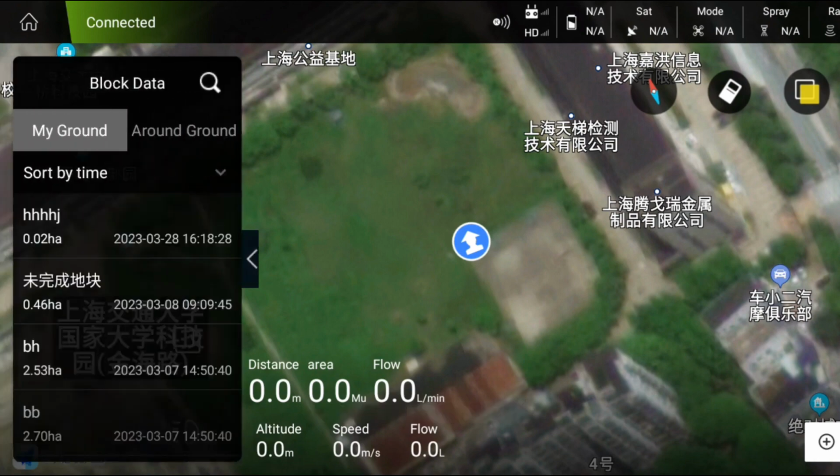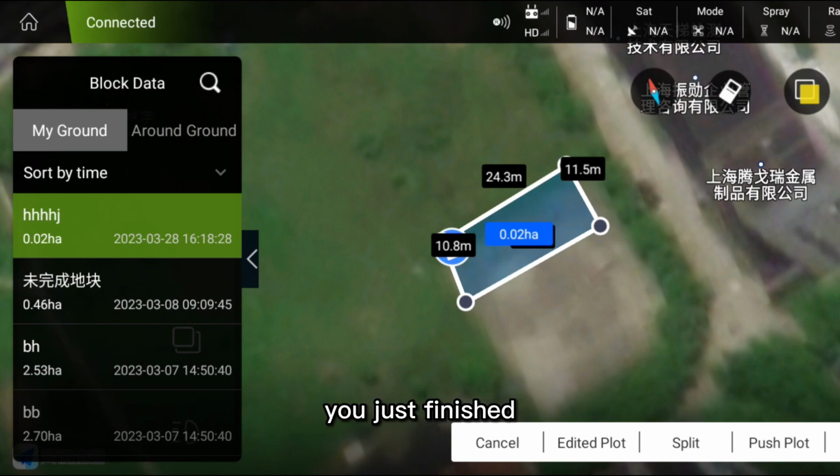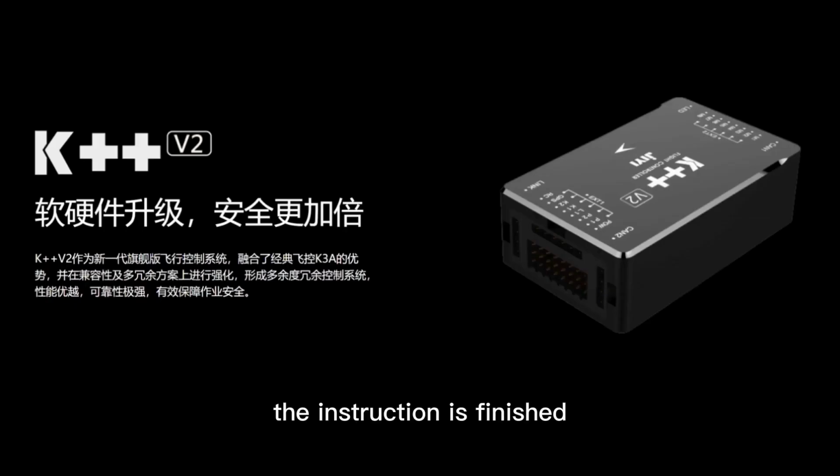Now you can check the plot you just finished. Okay, the instruction is finished.